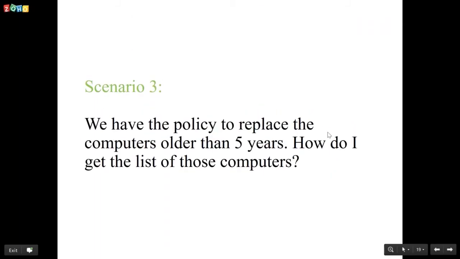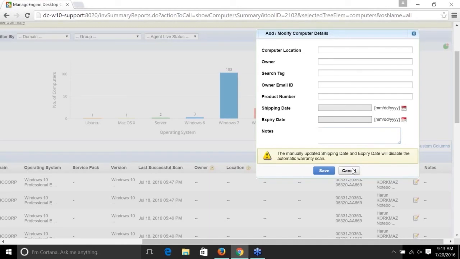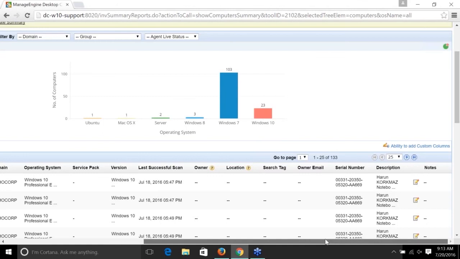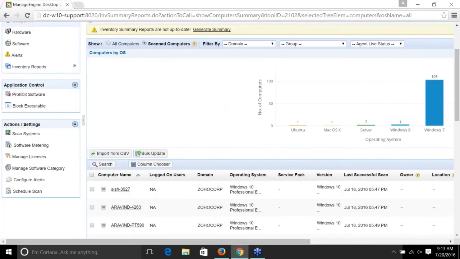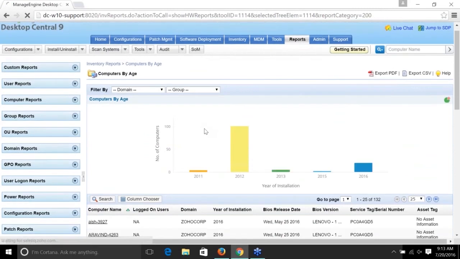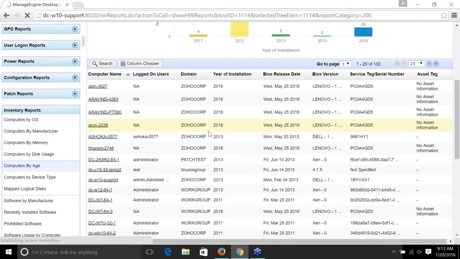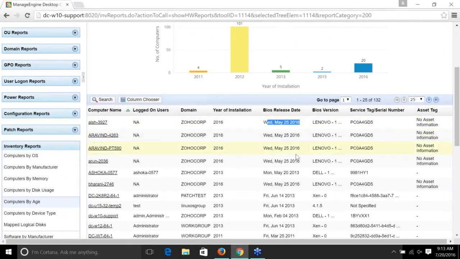We have the policy to replace computers older than 5 years. How do I get the list of those computers? So the inventory section of Desktop Central also finds computers by their age. So this computers by age report is generated based on the BIOS date. Based on that, you can decide if computers are older than specific years and take action on them accordingly.